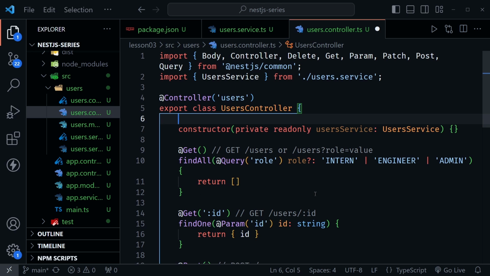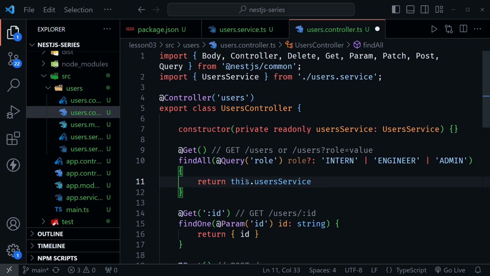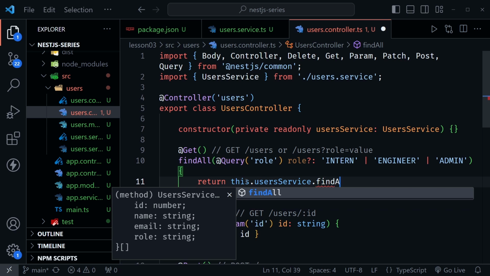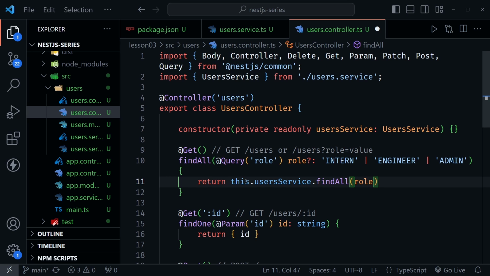So let's go ahead and update our routes. And so now instead of the return with an empty array here, all we need to do is say this.userService.findAll. See, I'm calling a method, and I'm passing in a role if it was received. And that's all we need here for our findAll in this get route.